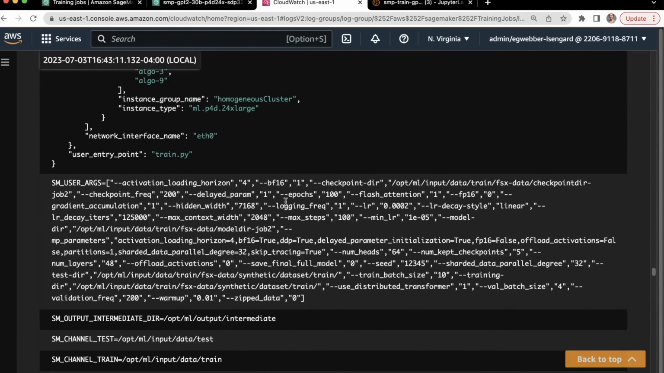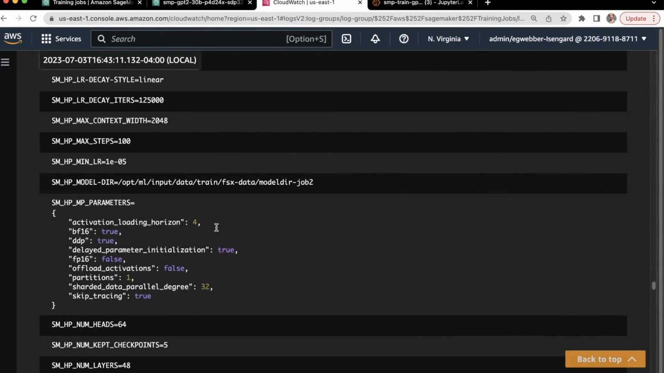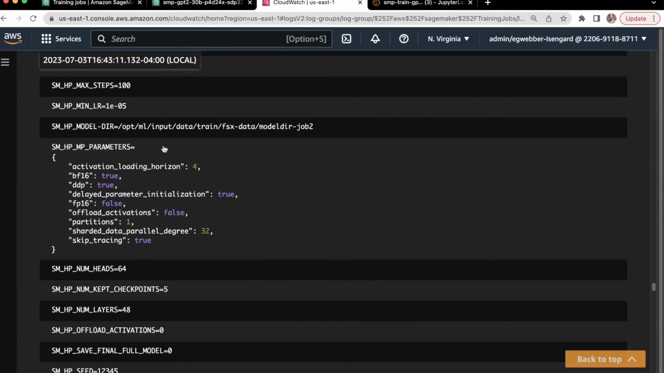And then we have all of these user args listed out again. When it says sm-hp like that, that means it's actually a custom hyperparameter. In the script, that means we're just adding it as a hyperparameter to that hyperparameter object, and then it's showing up here, sm-hp- whatever your name is. So that's how you can add your own hyperparameters. And then here's a little bundle of the model parallel parameters.